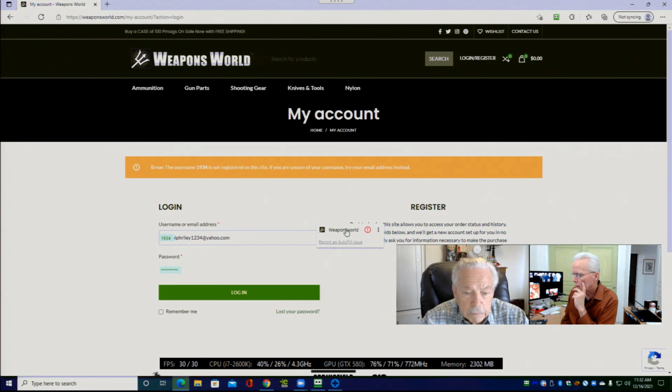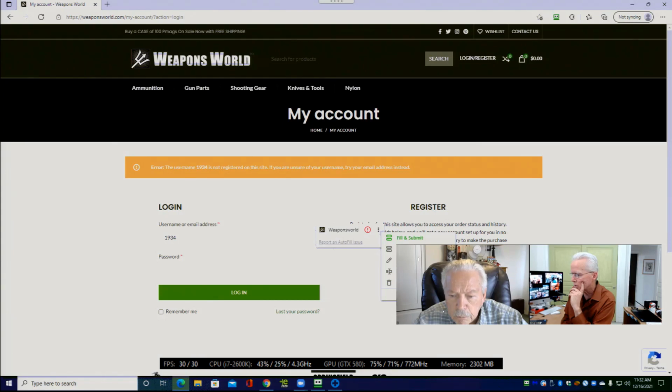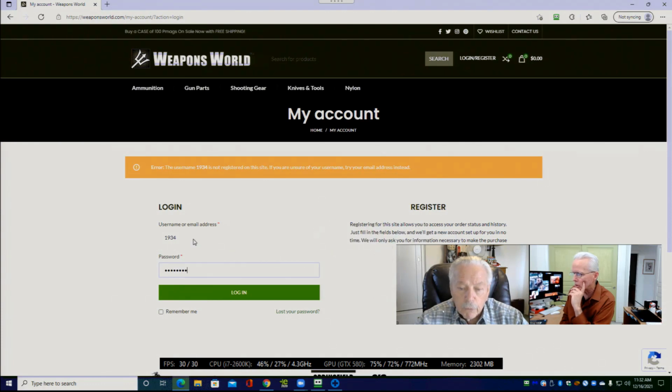Okay. And I'm going to click on Weapons World, and then it actually attempted to log in. It didn't keep that password in place when I clicked on Weapons World. So apparently what RoboForm does when you click on this is it puts in the username and password and clicks the login button. I don't want it to do that. It was doing fill and submit. So it was actually submitting. I don't want it to do that. I just want it to fill. So we get that password.